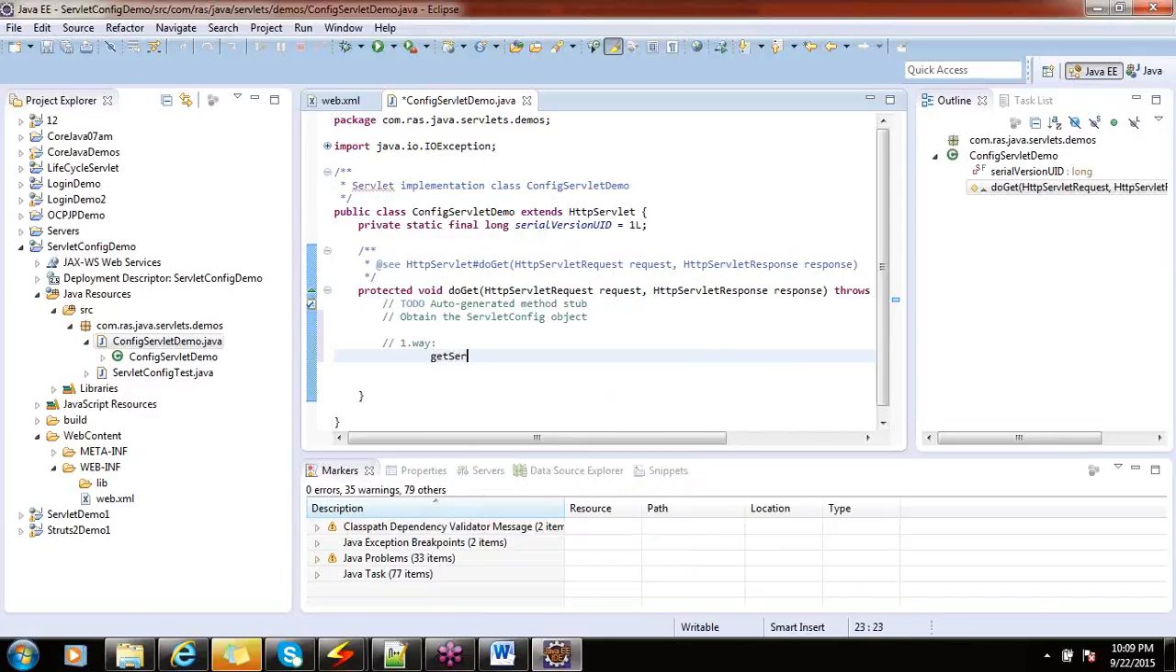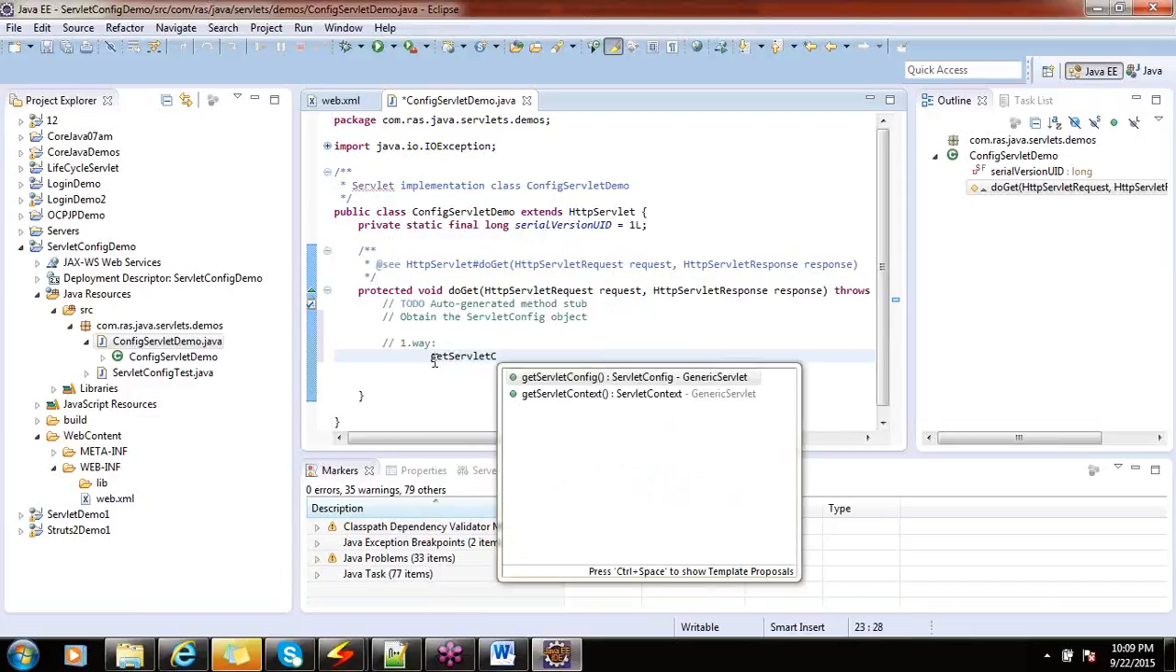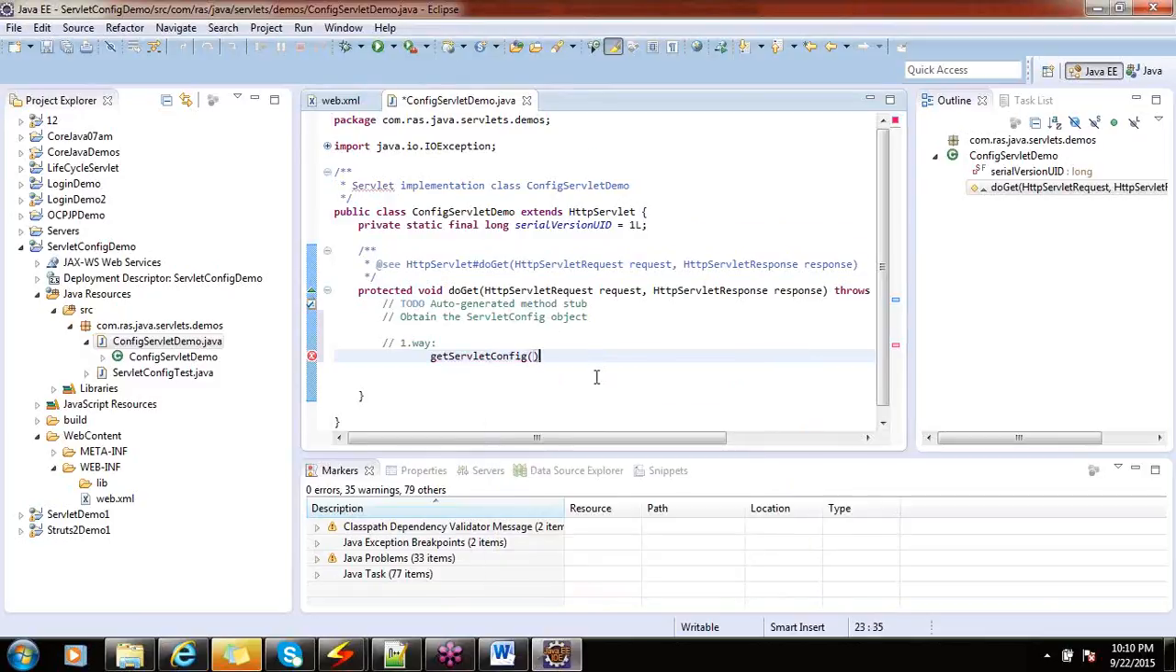Not on the request. Directly getServletConfig. Look there, getServletConfig. This one, the first one. Like getServletConfig, we have getServletContext also. Soon we will be seeing an example with getServletContext. For now, let me take this, which returns the ServletConfig object, and I need to hold it in a ServletConfig object.